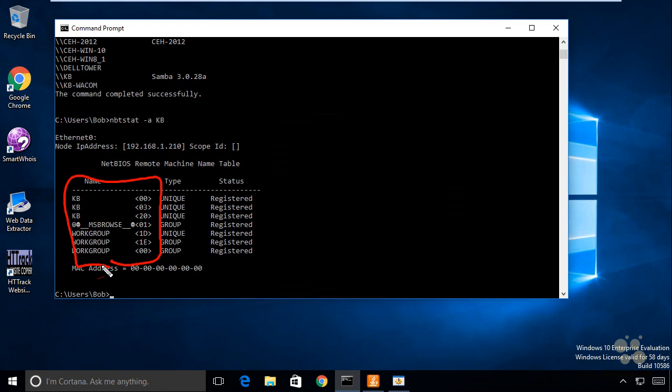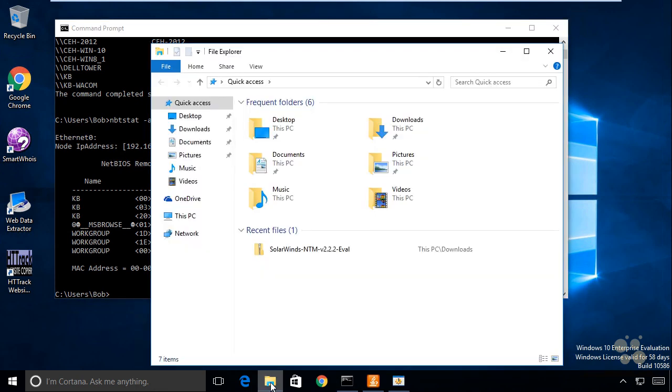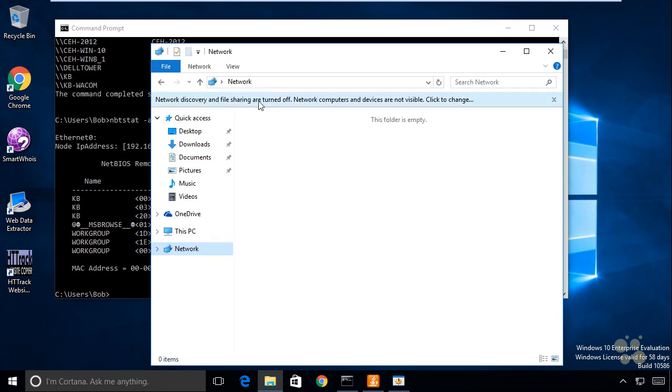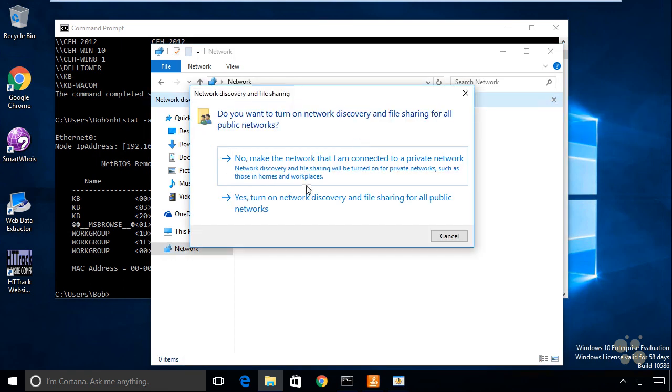So another really cool thing about Windows, it makes it very easy to use a graphical user interface, the one that's built into Windows. So for example, if we bring up File Explorer, and I click on Network here, it says here that network discovery and file sharing are turned off. Click to change. So I'm going to click on that and select Turn on Network Discovery and File Sharing. And I'm going to say yes.